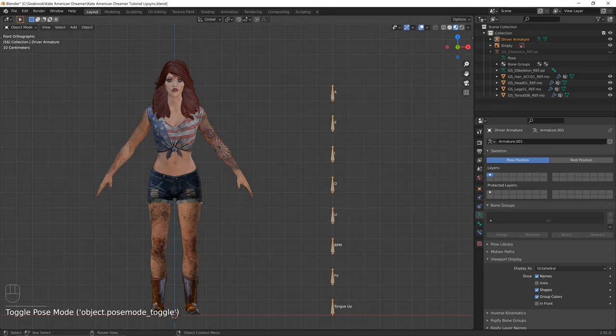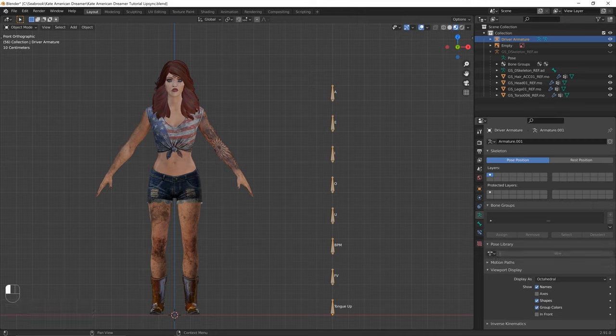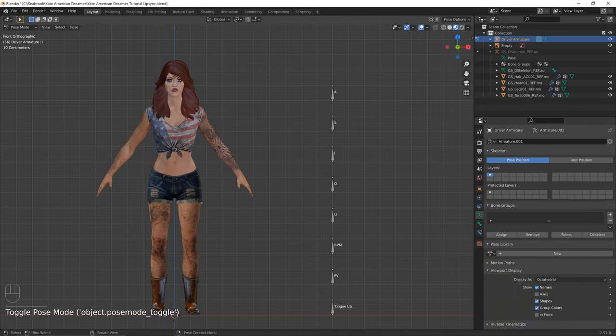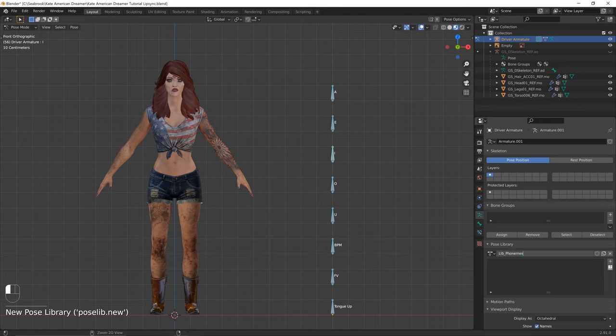I'm going to go to object mode and I'm going to click on this driver armature. Make sure it's selected. Then I'm going to go to pose library. I'm going to create a new one. Oh, wait, sorry, I need to go to pose mode first. Inside here, select all the bones by pressing A, make sure they're all in blue. Press new, and then you need to call it libphonemes.